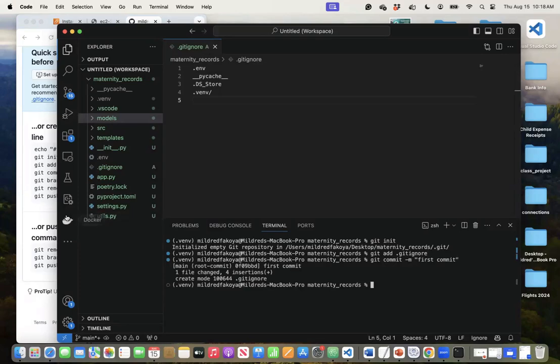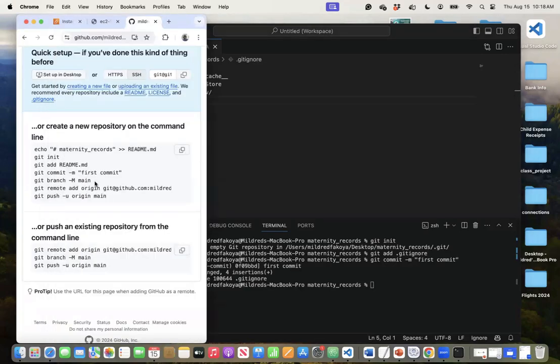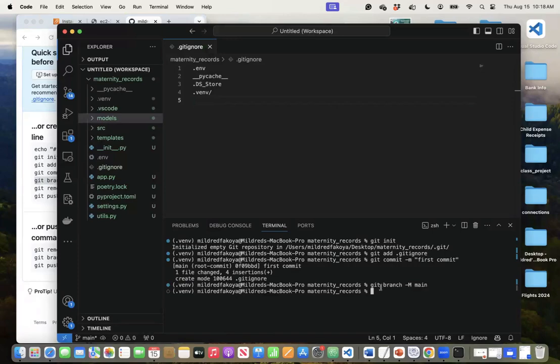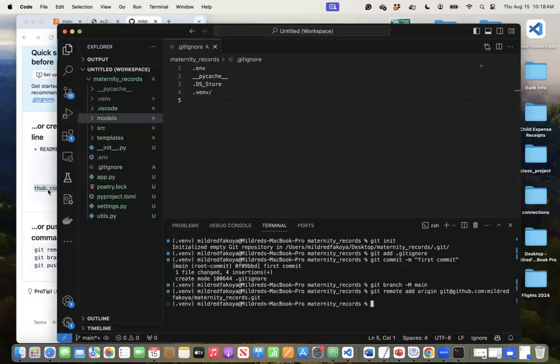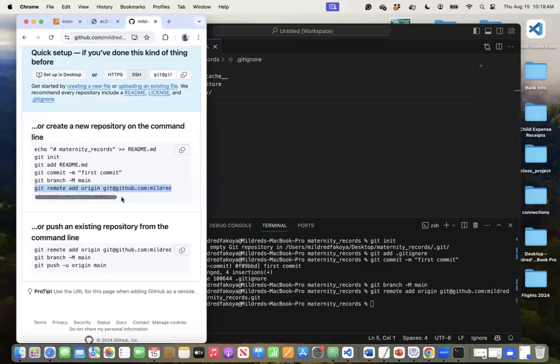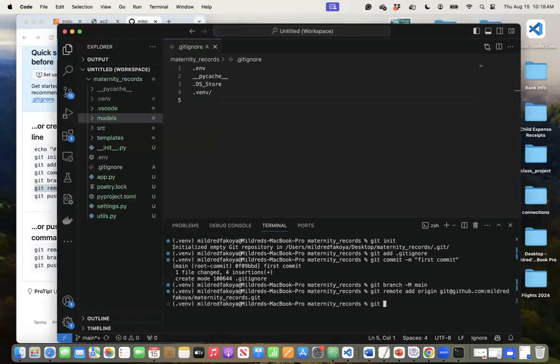Before we push, we have to create the branch. So we want to say git branch main, and we want to add that. So let's say git remote. I'll just copy this to make it faster. And then let's say git push origin main. Some ref failed, push some ref, it failed. So there is something wrong with this.